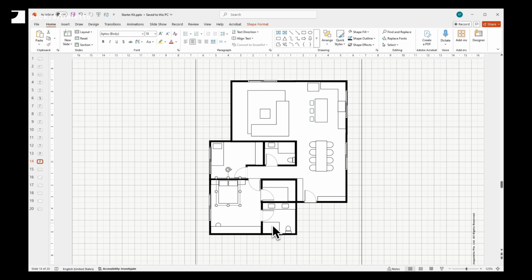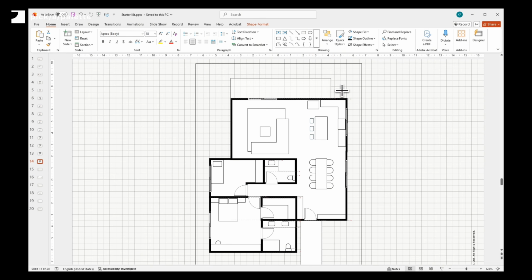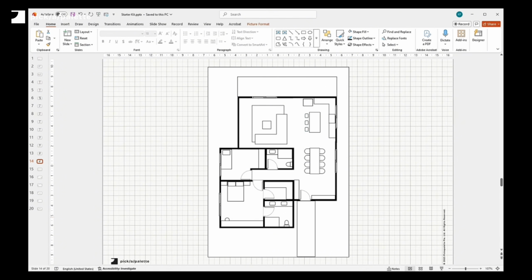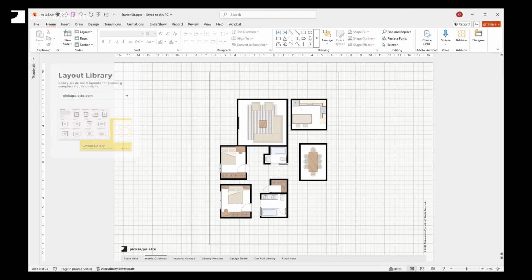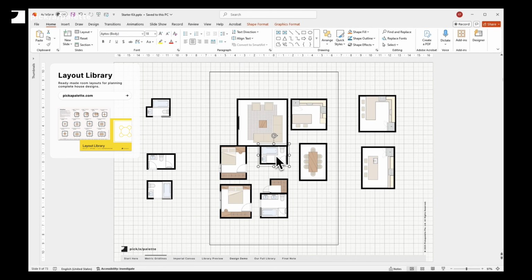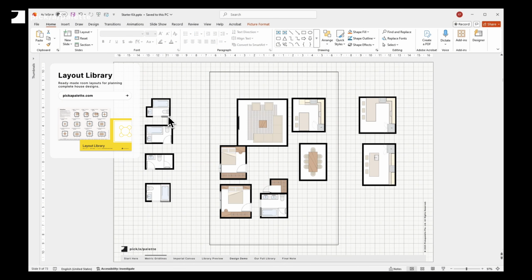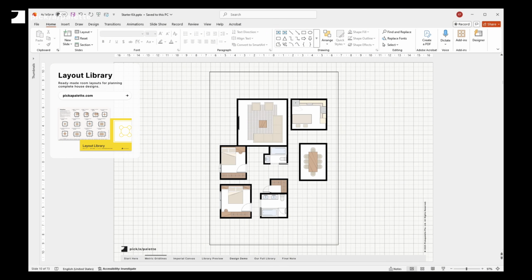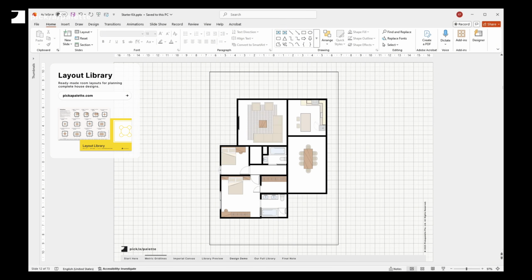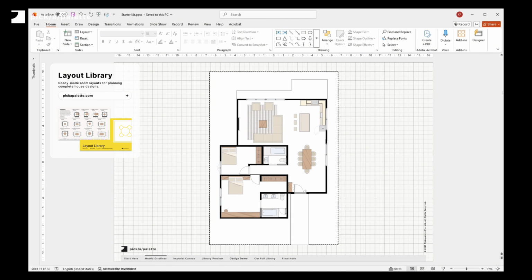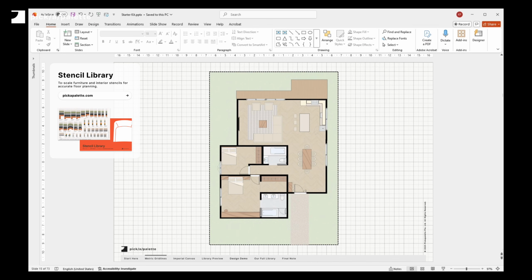Finally, I'll add the pathway leading into the house, along with the backyard decking. Now your floor plan is coming together. If you do not want to start from zero every time, the Layout Library gives you ready-made layout ideas that you can drop in, compare, and adapt. The Stencil Library gives you accurately sized interior and exterior elements, so your plan can become more detailed without redrawing everything manually.